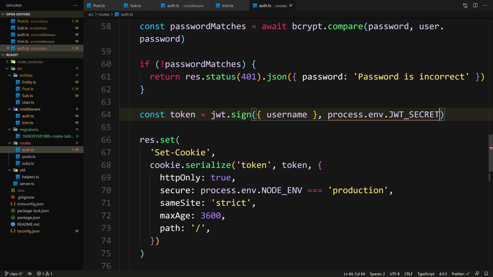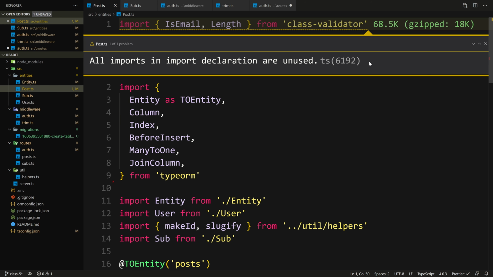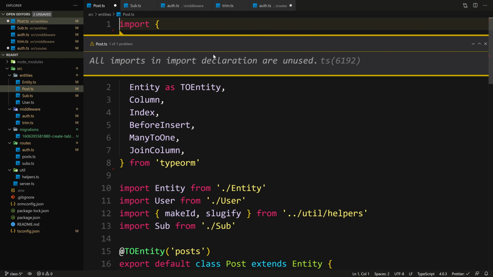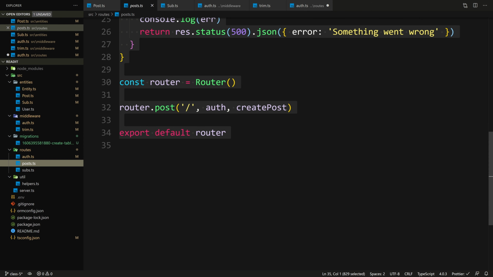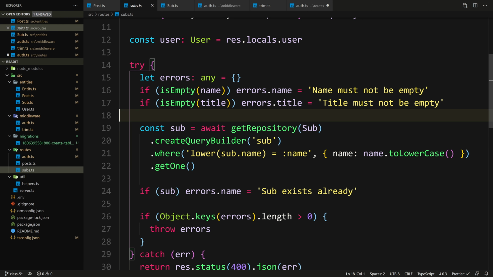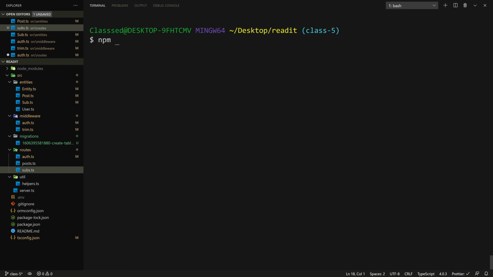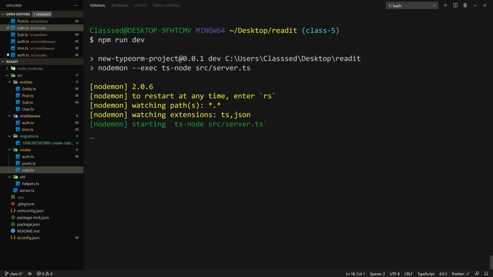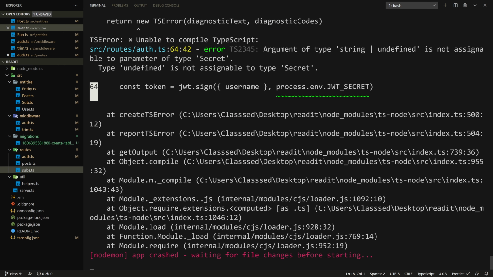So here, same thing, I'm going to add an exclamation mark. And okay, let me check. Yeah, here we have this import, it's redundant. It's not being used, so I'm just going to remove it. Posts, there are no issues. Cool, looks like there are no issues. So let's try to run our server. npm run dev. Okay, there was one remaining.